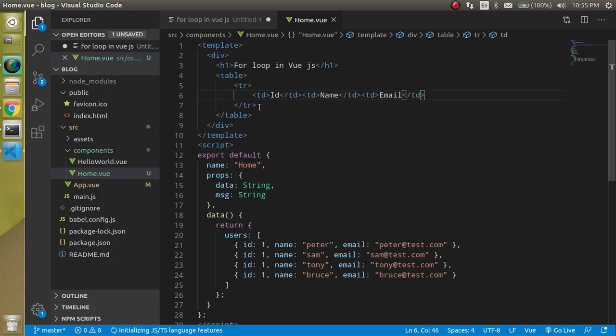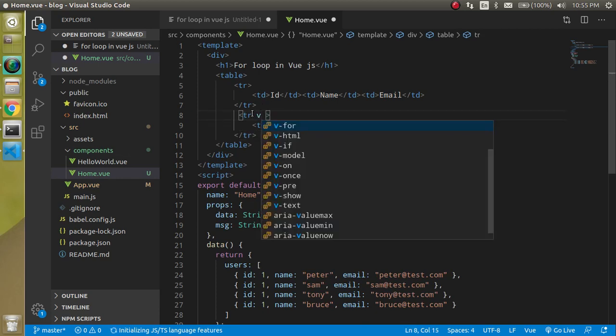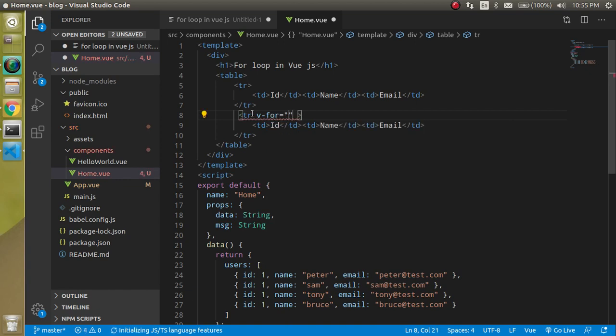You can see that this is a table header, and now I am going to make a copy of it, and let's apply a v-for directive here. So just write here v-for, and in the v-for we will take a user in users. And we must define the key, and the key can be user.id. Right, user.id is the best way to make the key.